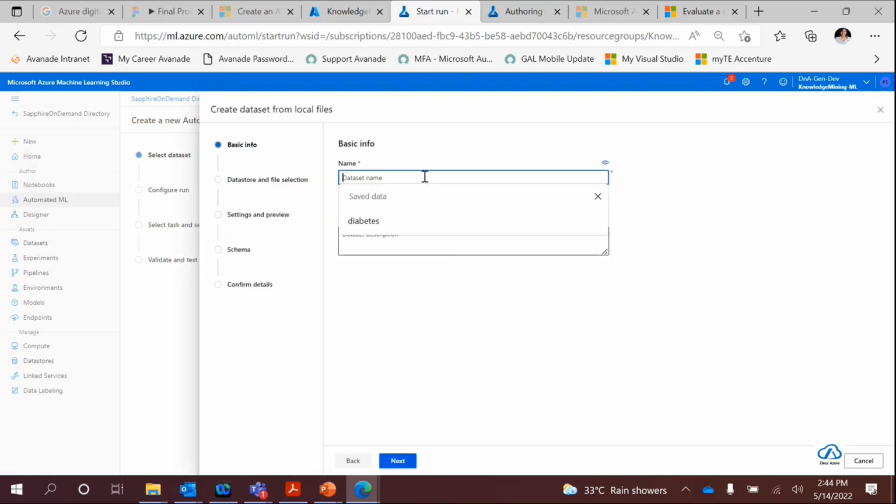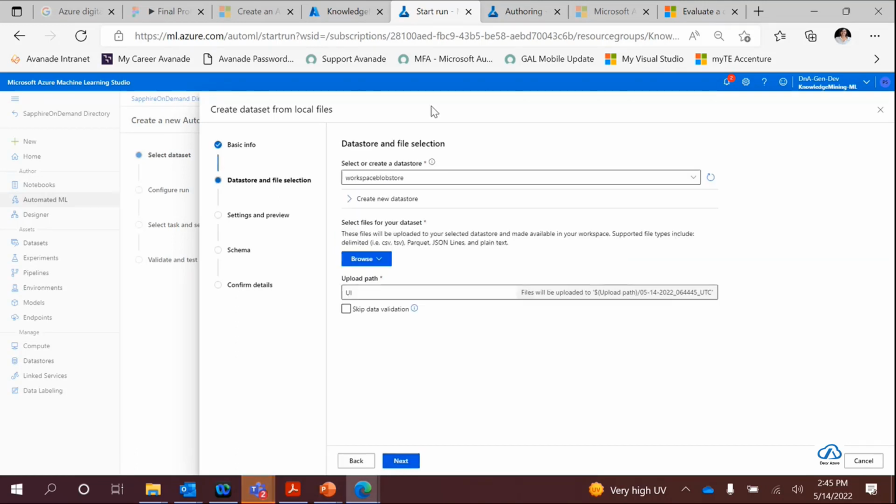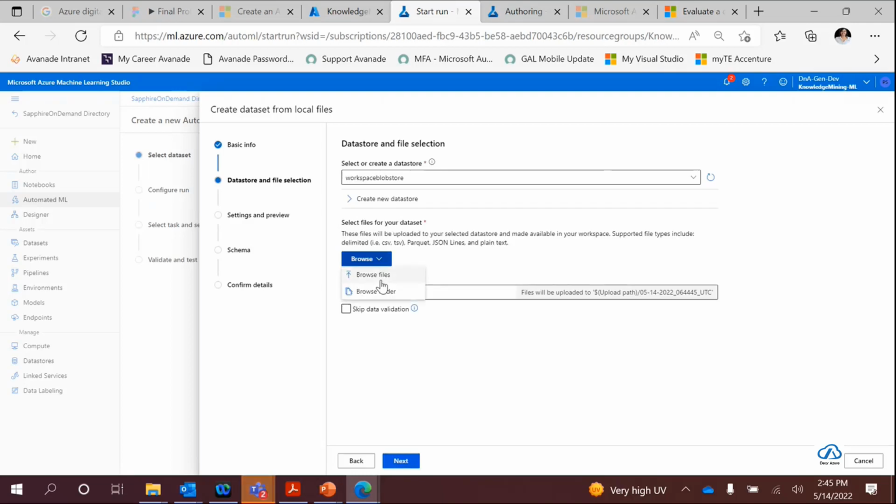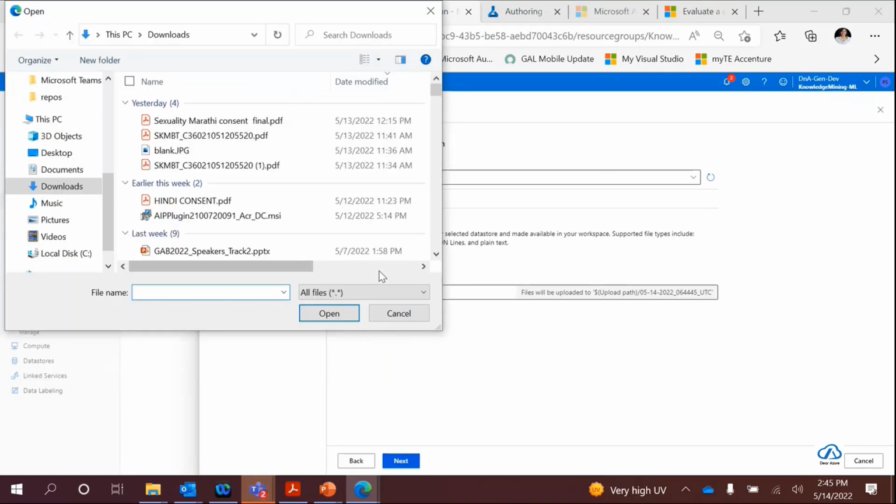So let's say I'll give some name to the data set. As we looked in the slide deck, we are going to do it for the bike rental. So I give it the name bike rental, and give some description to that. You click next, then you indicate that it's a tabular data set. And then I'm going to browse the files and include them.